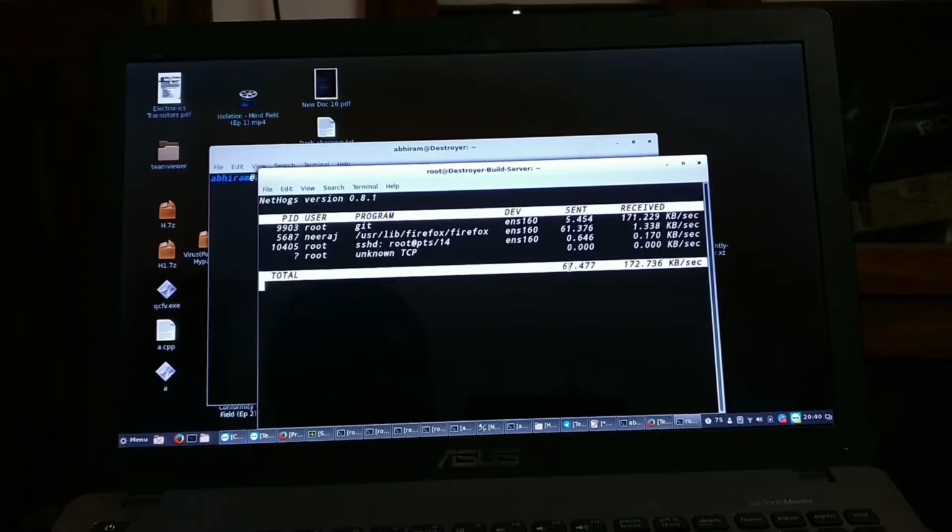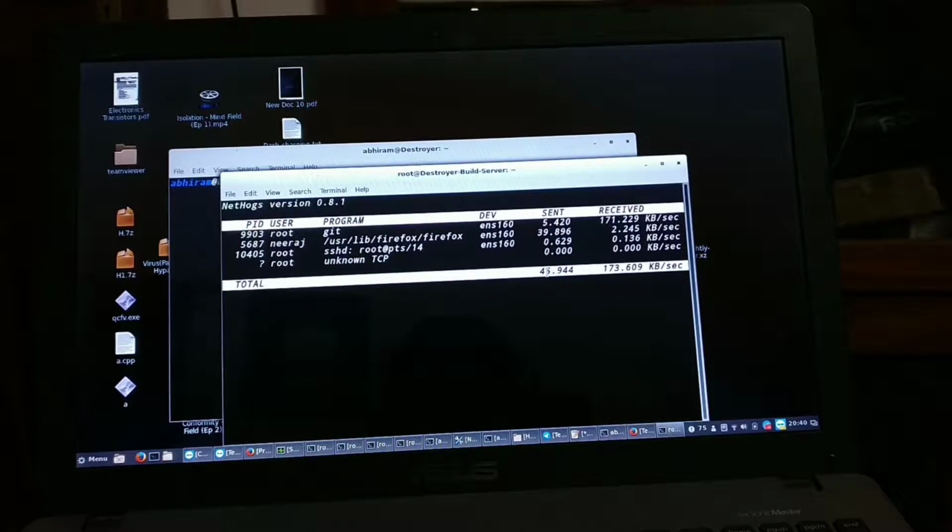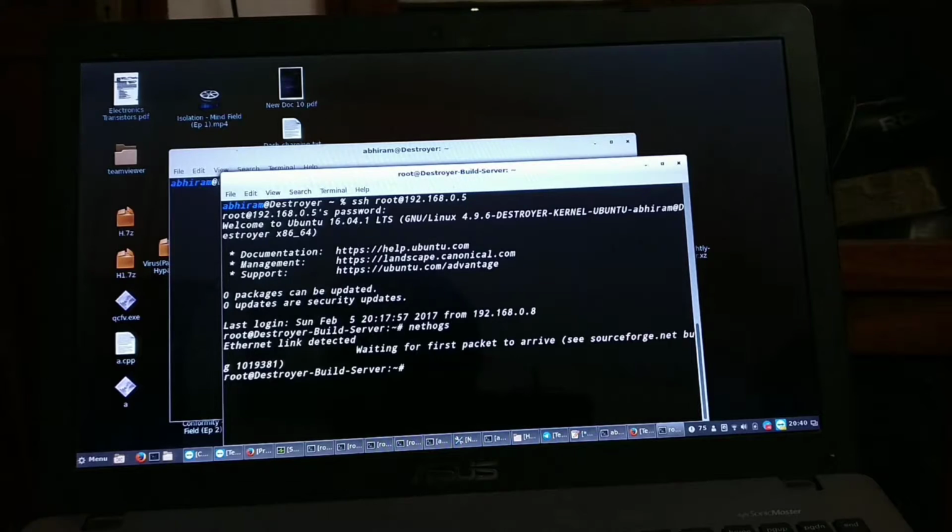So anyway, you get the point. You can use this software to monitor the network traffic. So that's it.